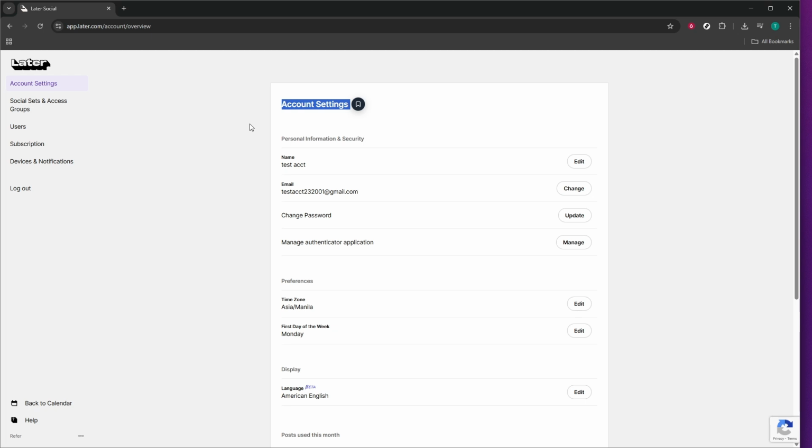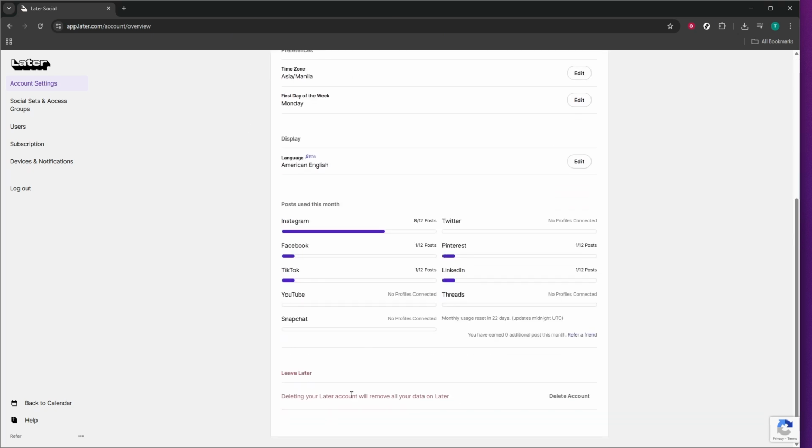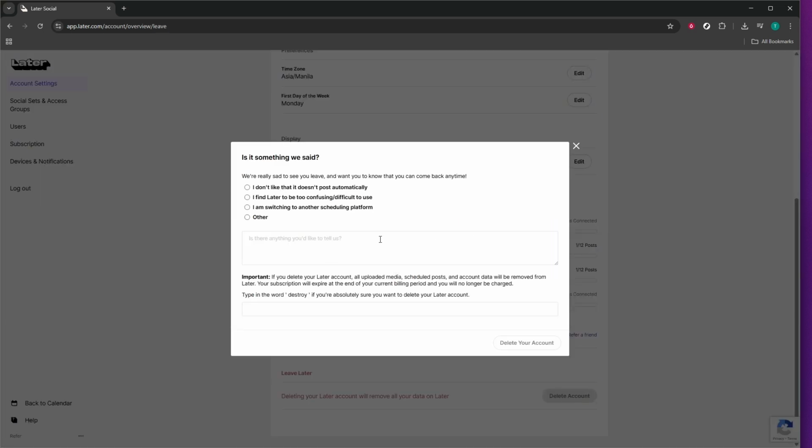It's usually toward the bottom, below the General Preferences and Plan Information. Take a moment here to read any notes around that section so you know exactly what will be removed and whether the action is immediate or scheduled. When you're ready, click Delete Account and follow the confirmation prompts.